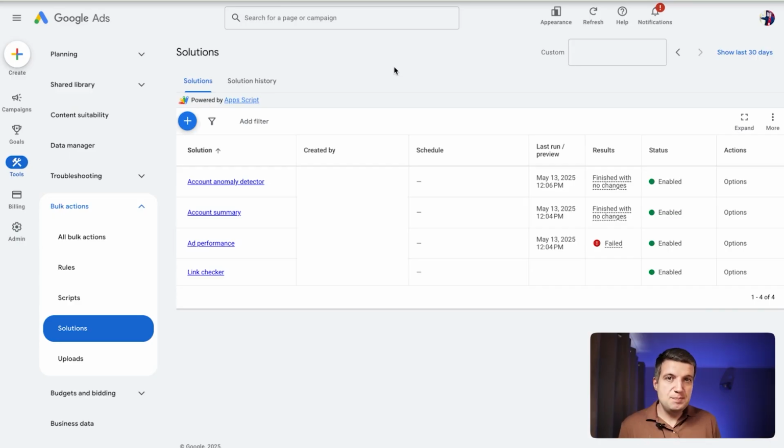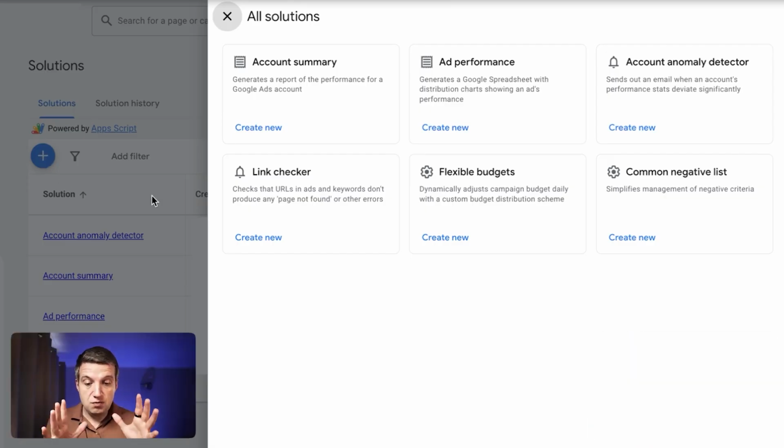But Google took some scripts that were the most popular among users and created a separate menu with Google-approved scripts that you can use without any knowledge in programming or developing. So in your Google Ads account, you can go to Tools, Bulk Actions, Solutions, and you will find this new menu tab. If you click the plus button, you will find that for now there are only 6 solutions based on Google scripts, ready-made solutions that you can use out of the box without any skills in programming. So I will share with you how it works.